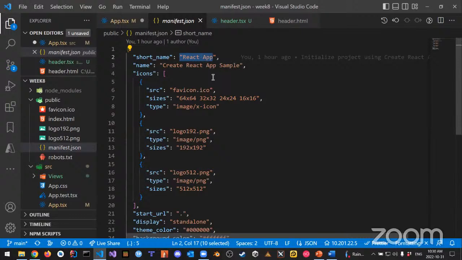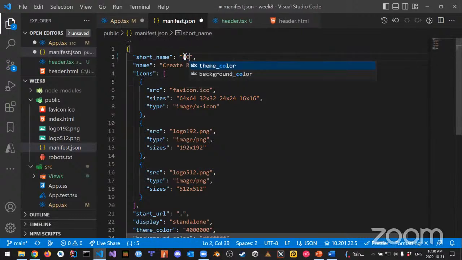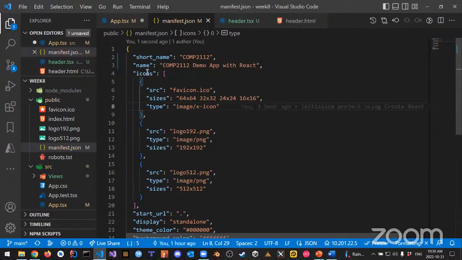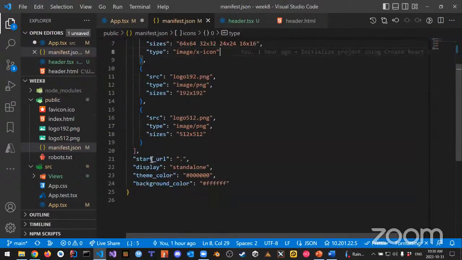It should be something like, you know, COMP2112. That should be the name of the app, right? So COMP2112. And the name is not Create React App Sample. It should be something like COMP2112 example, COMP2112 demo app, right? With React. That would be the name of the thing, okay? And then you can see it has icons and a start URL and all this other stuff.